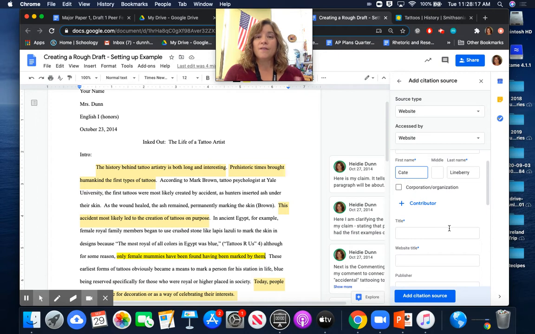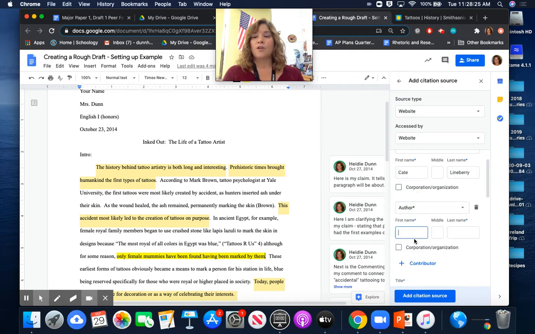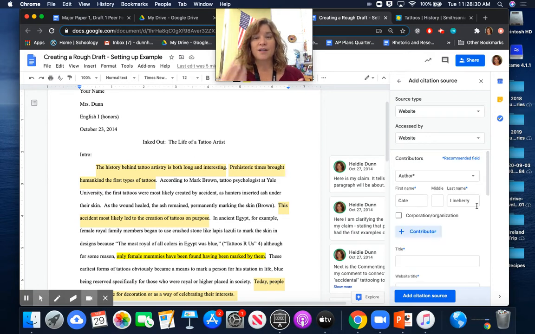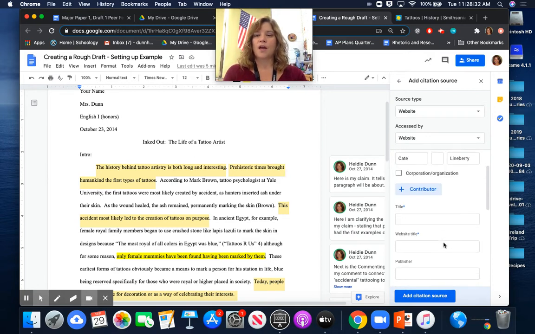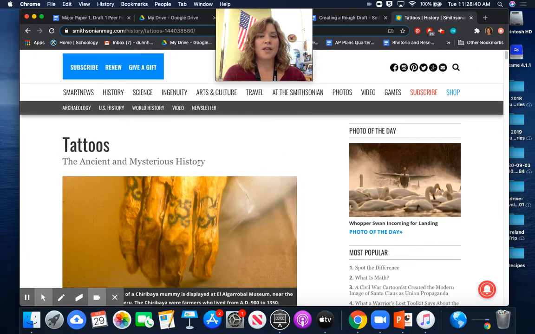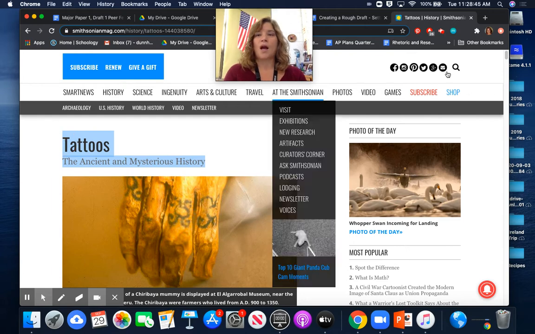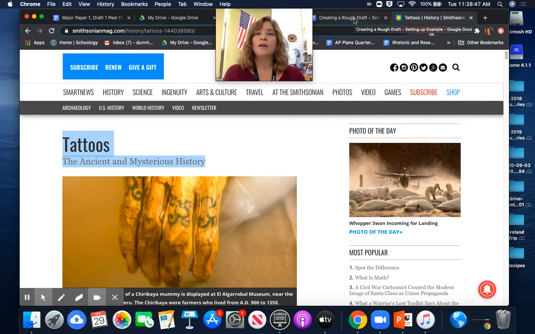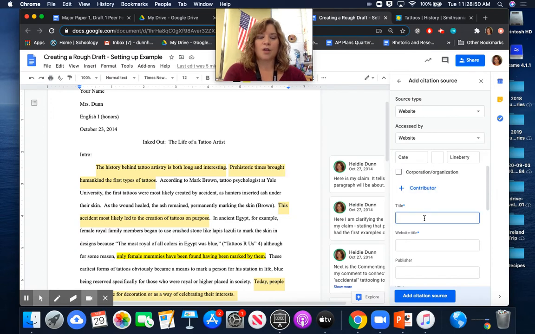If there is another person, more than one, who is listed as the author, then you're going to add contributor, and you're going to have that person's last name and first name. But since there's only one, we just have that one person. Okay, so title refers to title of the article, not title of the website. So we're going to come back here, and it is Tattoos, the Ancient and Mysterious History. I'm going to come over here. I'm going to highlight, copy, Control C. I'm going to come back to my rough draft, and I'm going to Control V and insert that in there.